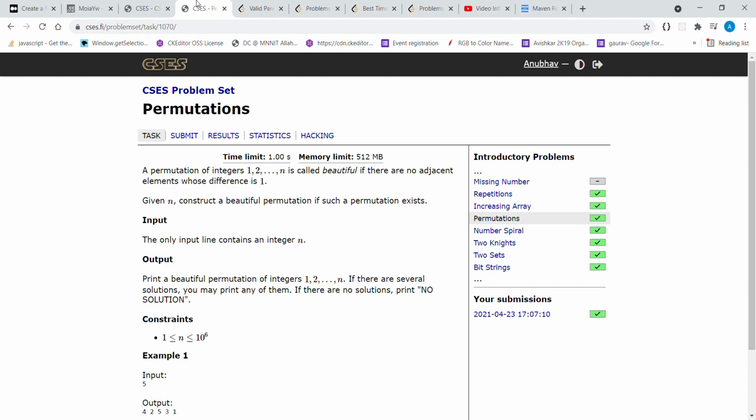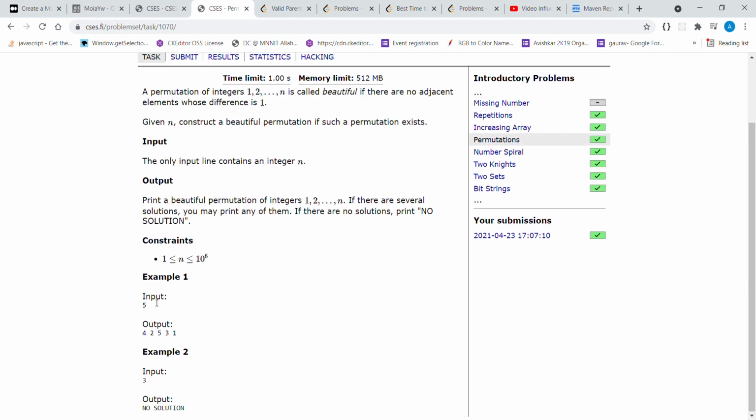Let's move on to the last question of today. We are given a permutation of 1 to n numbers, and it's called beautiful if there are no adjacent elements whose difference is 1. So we are given n and we must construct a beautiful permutation if such a permutation exists. As you can see, if n is equal to 5, we can have 4, 2, 5, 3, 1. So no two adjacent elements must have an absolute difference of 1.